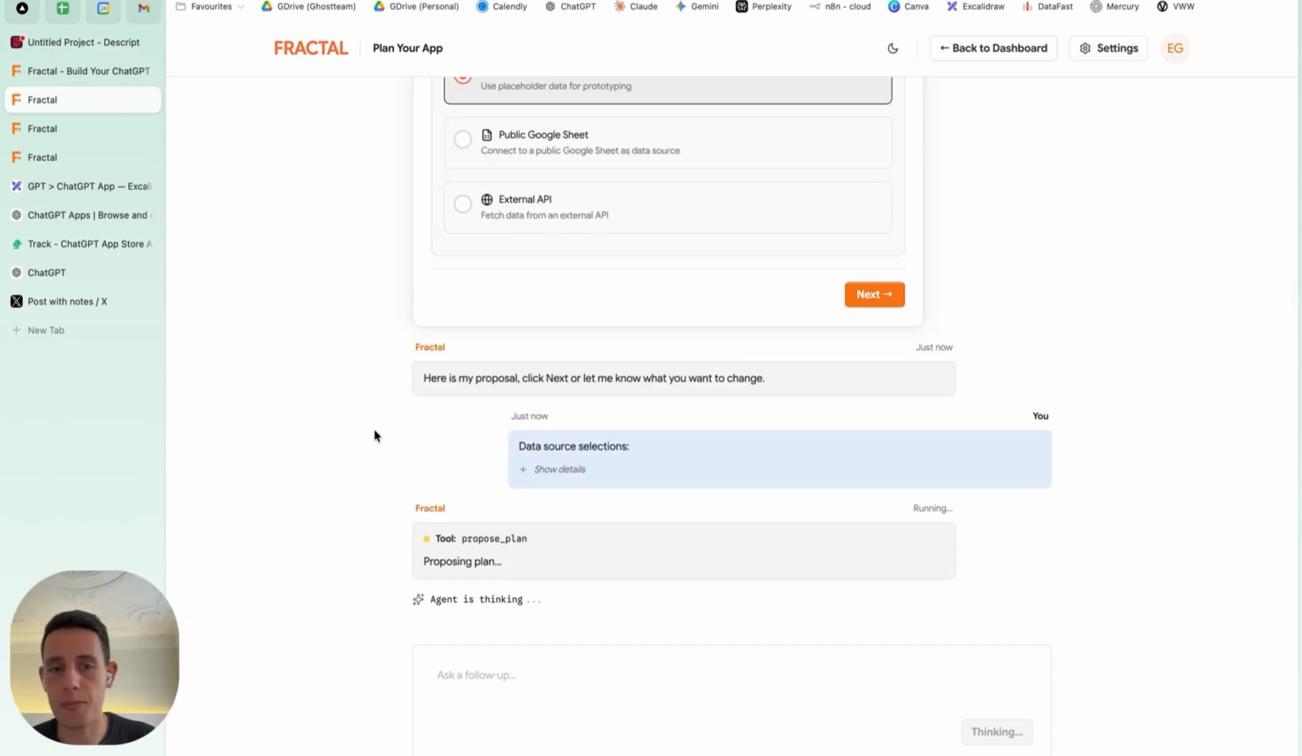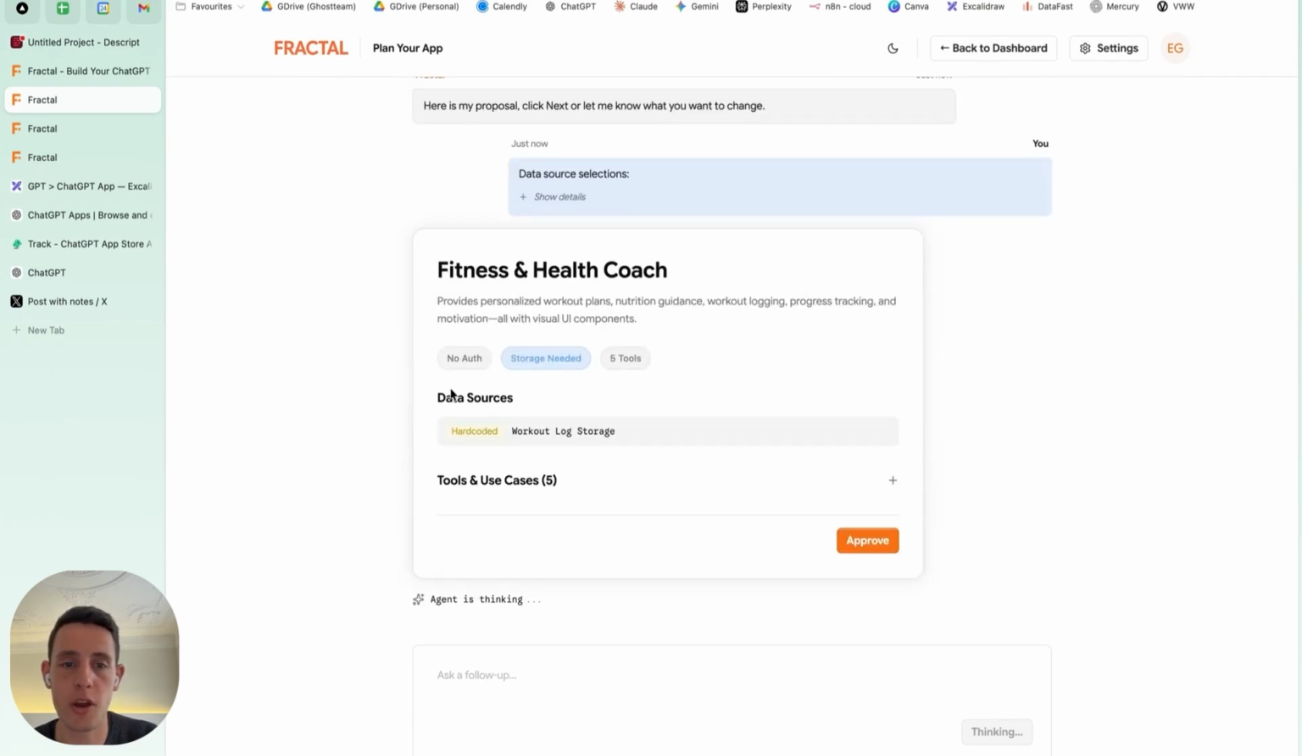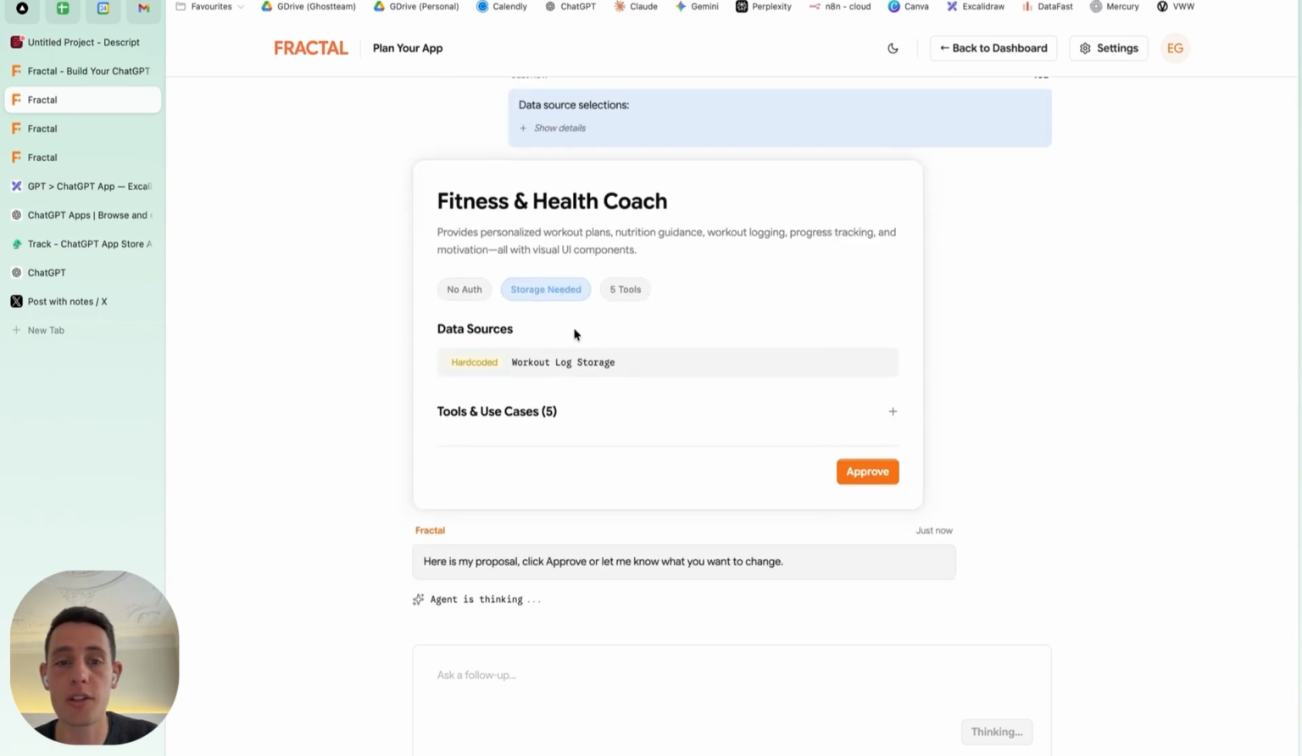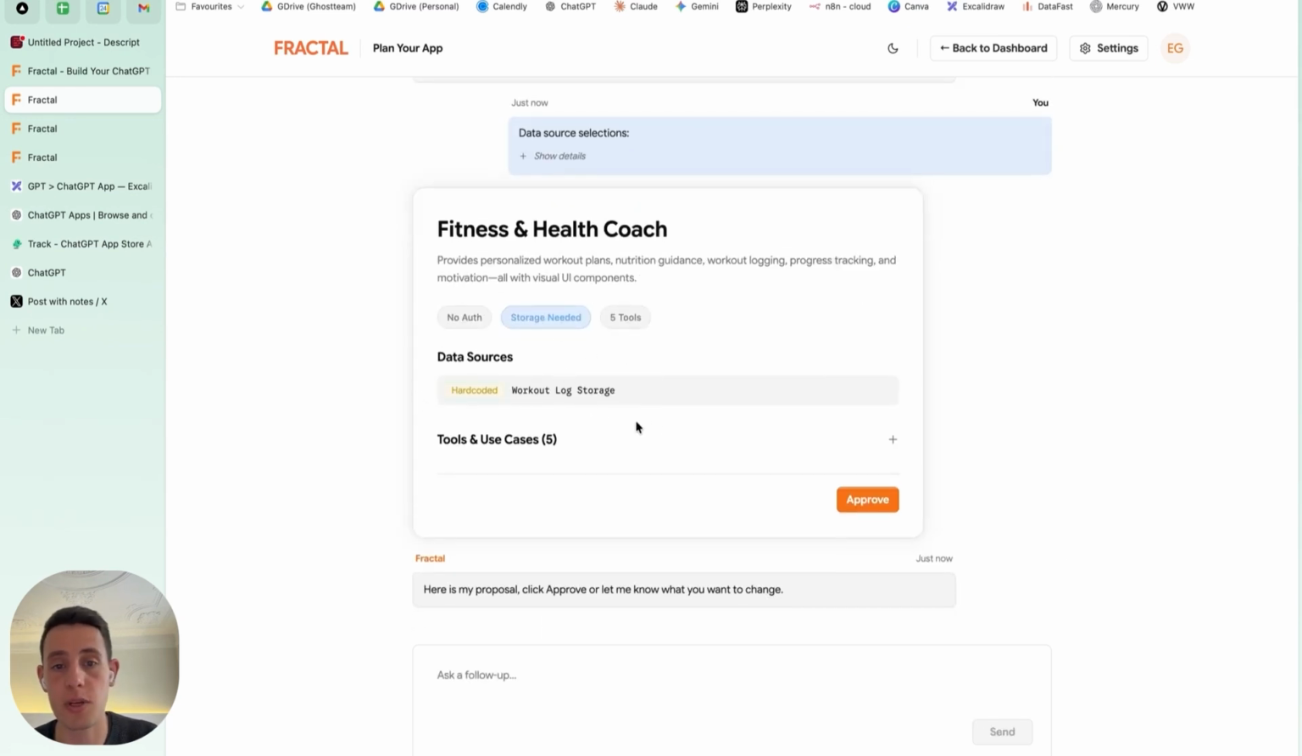And then the final piece basically is that once it knows the data source, it's going to take all of those components and give us the final stage of this planning period, which is basically we just need to approve the full plan that it's created so that it can go ahead and get it built. So here we go. It said no authentication. Yeah, I don't want anything to log in. I do want the storage because we know that we need some sort of workout log.